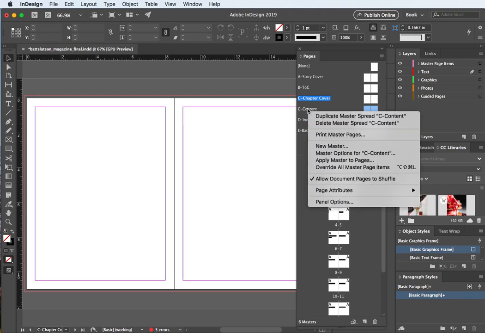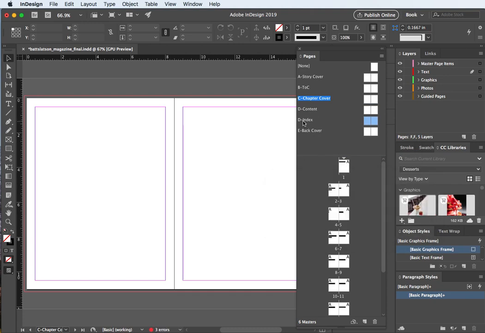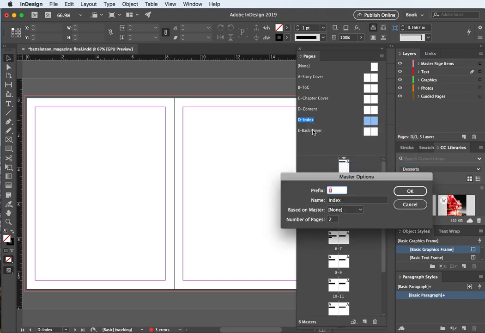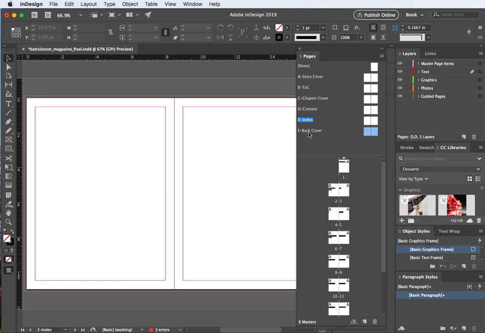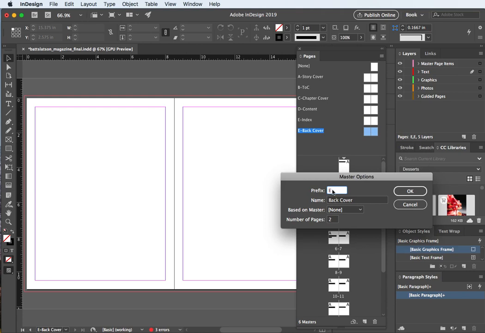Okay, so I'm going to hit C content, right click, options for C content. I'm going to put D. And then for index, right click, master options, E, and then for back cover, right click, master options, F.